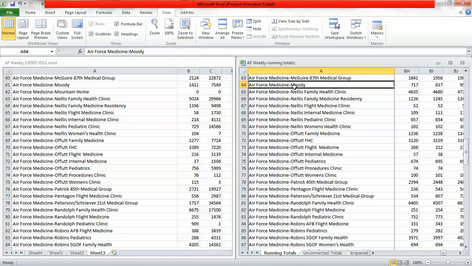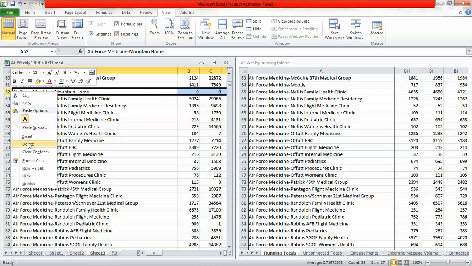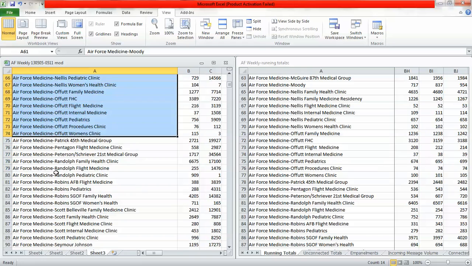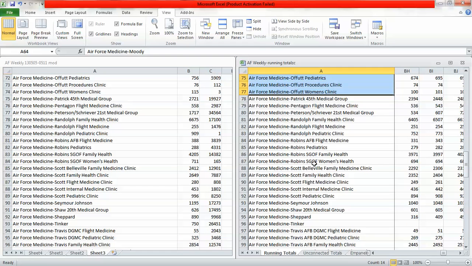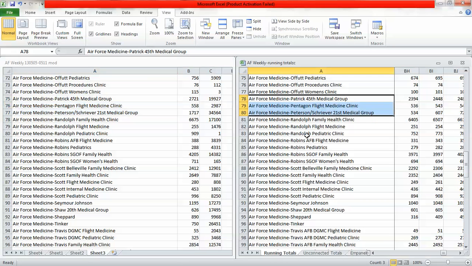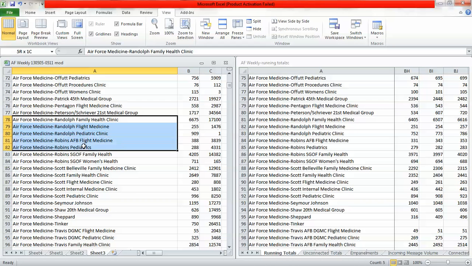So Moody, Nellis, and Offutt, there's 14 here. You notice that Mountain Home shouldn't be there. So Moody, Nellis, Offutt, 14. Okay, Patrick, Pentagon, and Peterson. Okay, Randolph, Robbins, and Scott. There's 12 there.